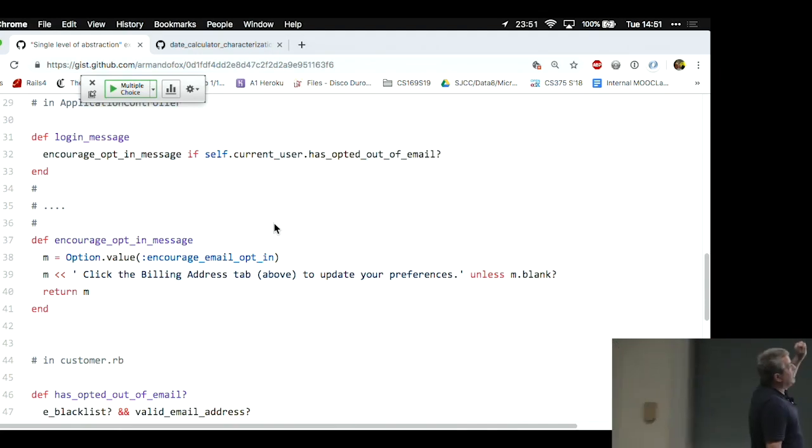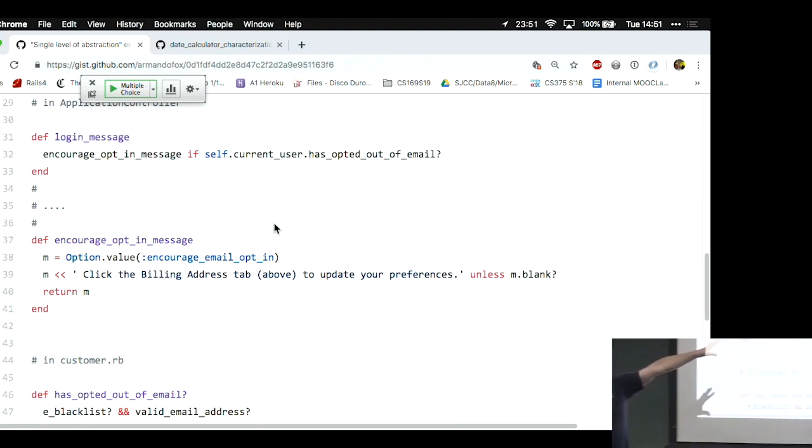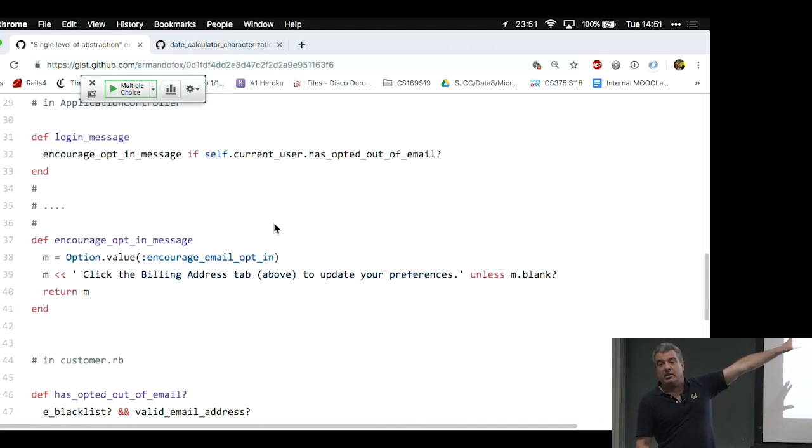In particular, current user has opted out of email. This function hides the implementation of how we determine that, right? So if it turned out that opting out of email is no longer something you look up in the database, but something that you'd have to compute, doesn't matter, because from the point of view of this login message function, it hides the implementation of how to do that thing. It just says what it wants done.